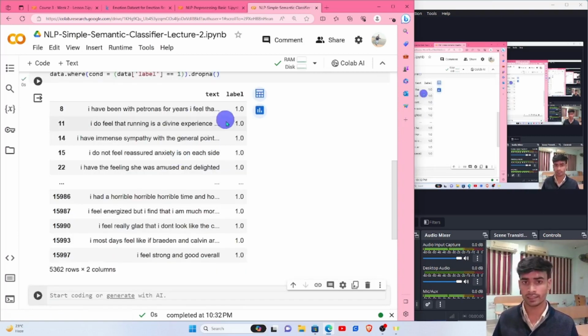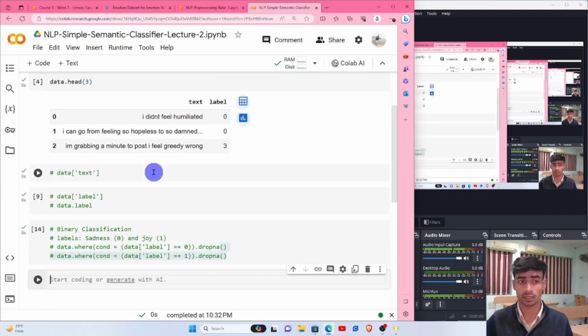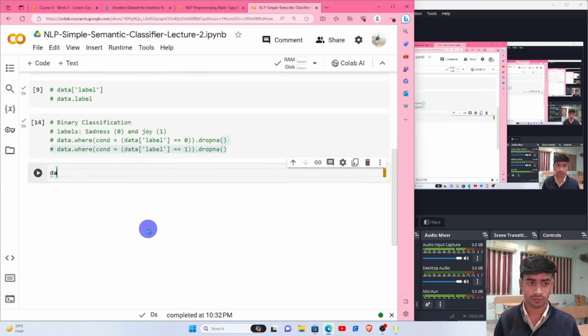See, it is level 1. Okay, but I don't want to use this. We can use some other method also. I'm going to use another method to do this. Okay, so we have this data.